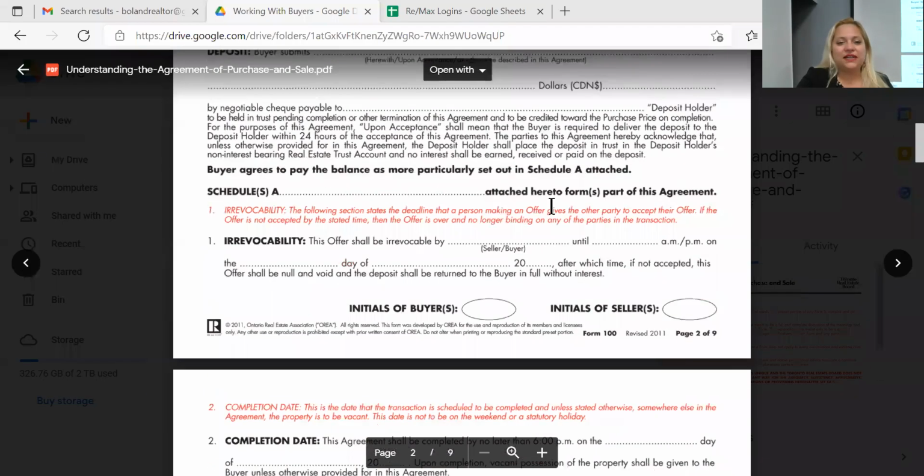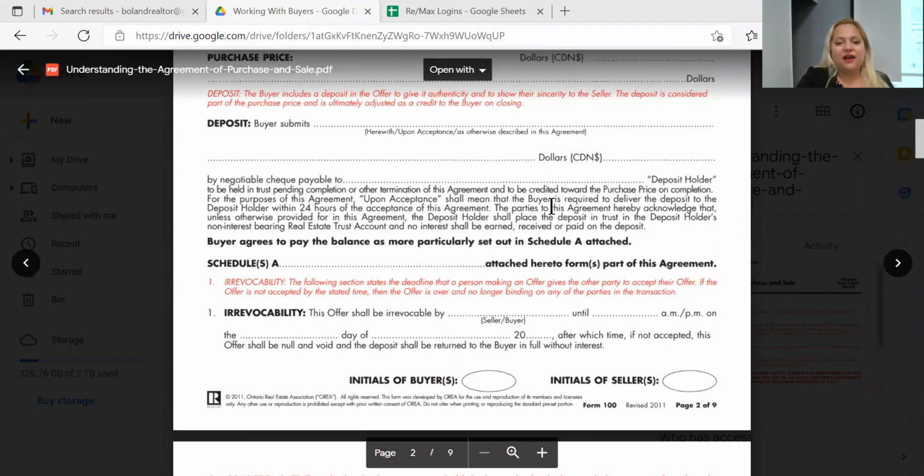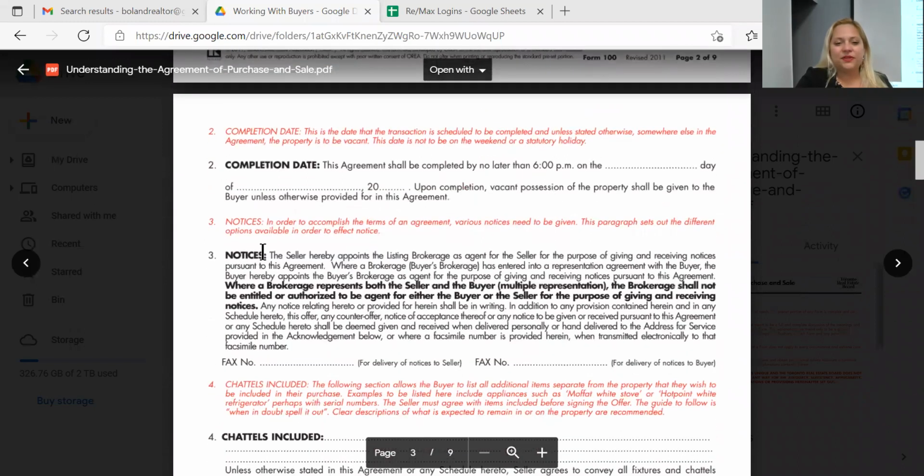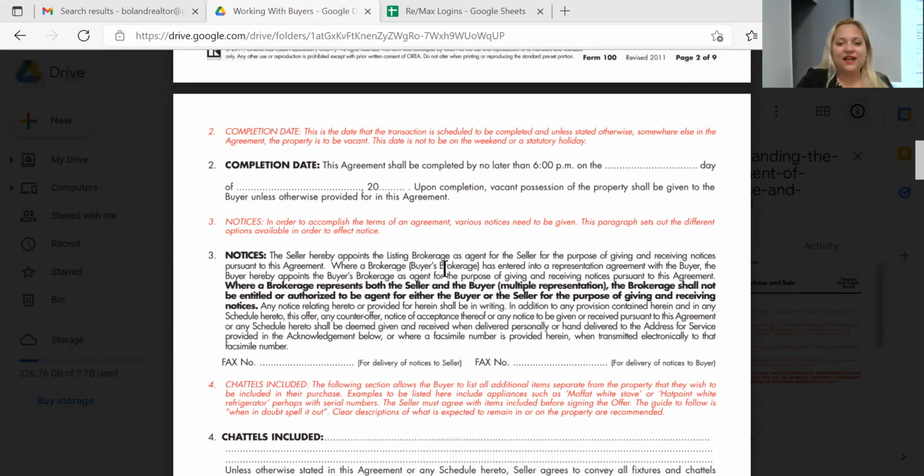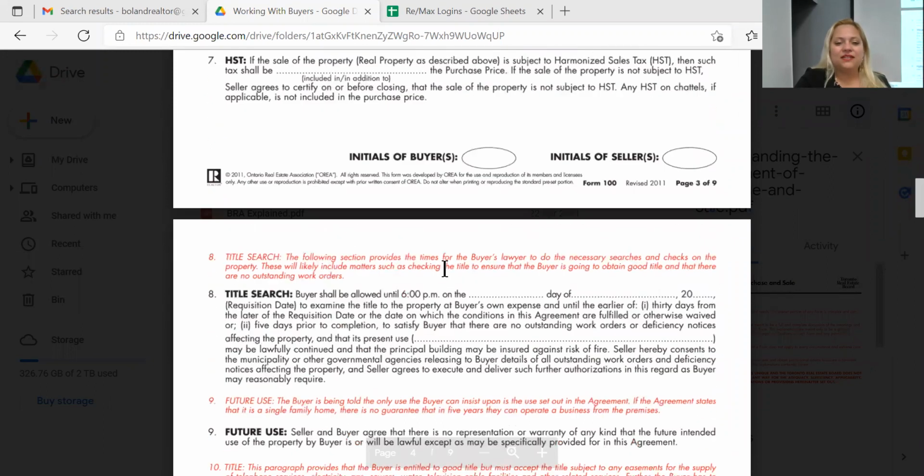Let me go back here to the share and just see. The other thing I want to mention quickly is the closing date, the completion date. It has to be a working day, right? A Monday to Friday, not a Saturday or Sunday. Same with the title search date.